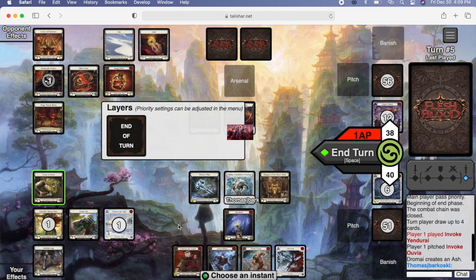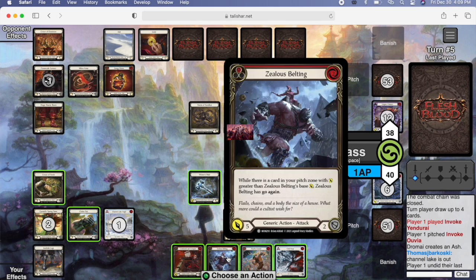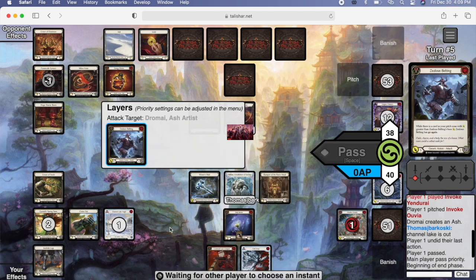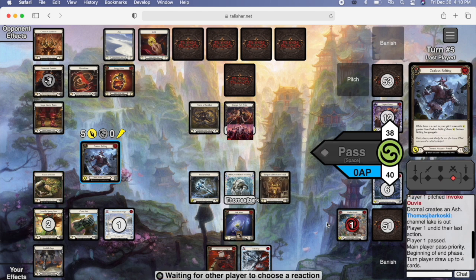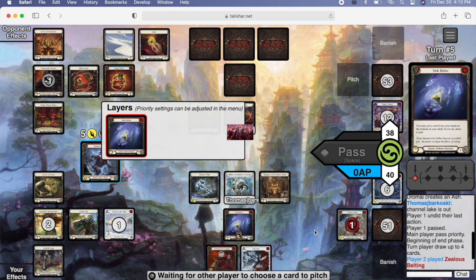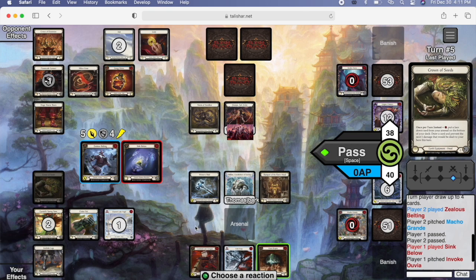All right, so we're gonna try to swing pretty big here. The Zealous Belting, pitching the Macho Grande gives it go again. So we have five go again. And then we have the resources to come in with the Command and Conquer. So that would be an 11 point turn. We're only gonna pitch one ice card though. So that would not keep Channel Lake around, it would explode. So he blocks with a sink below. Not sure why I crowned there, but I was looking for something.